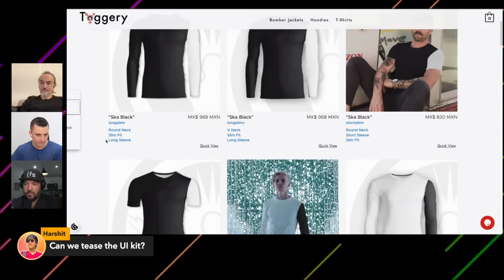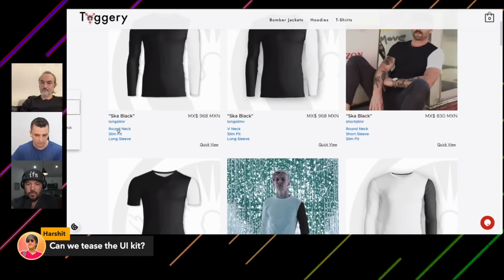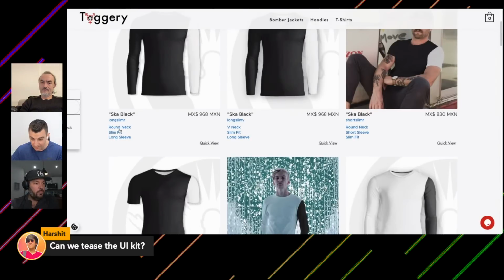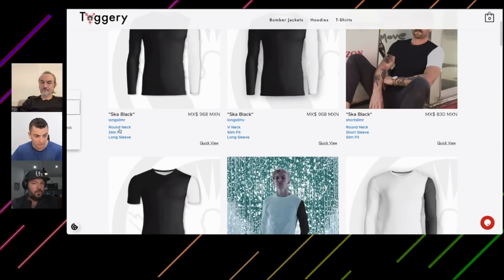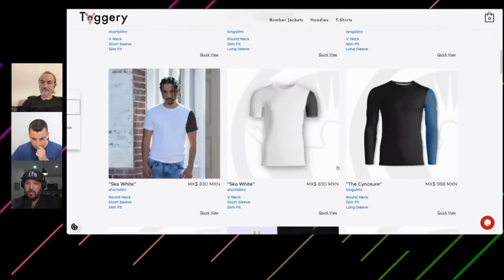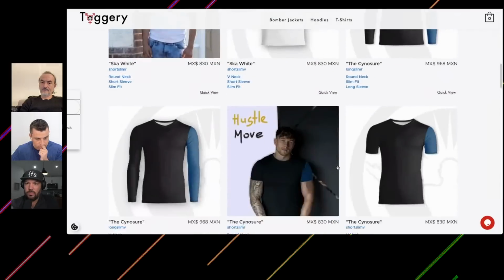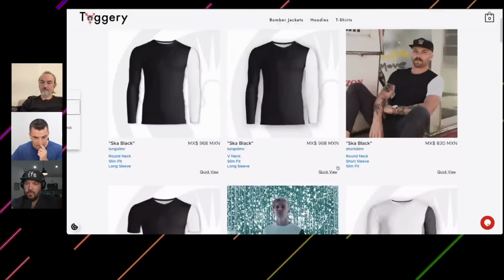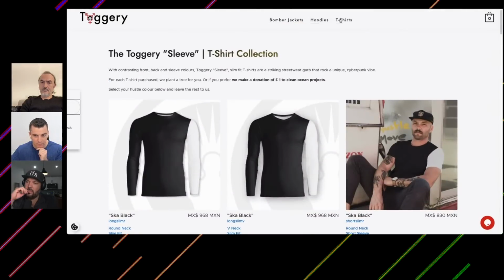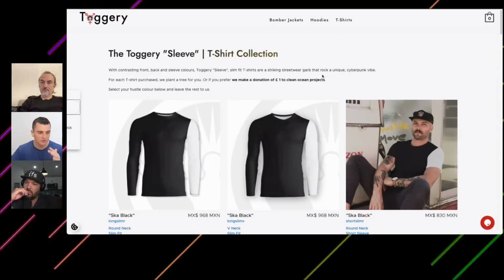And the only thing we care about in these is the short sleeve and the long sleeve. We have other items in here, right? We have the V-neck, which we actually don't care about in this filter. What else do we have? I guess that's it for this page. But you can see this e-commerce is bomber jackets, hoodies, and t-shirts. So there's a lot of other content here that we don't care about.